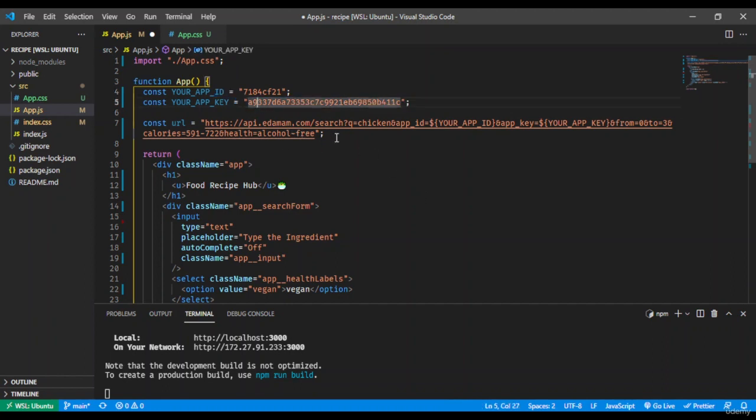Now we need to look at the URL, the endpoint. So from here we'll remove this calorie stuff, because we don't want to make things complicated. We need to keep it as simple as it is. So after the application key, we will remove this, and we'll remove from here to health.